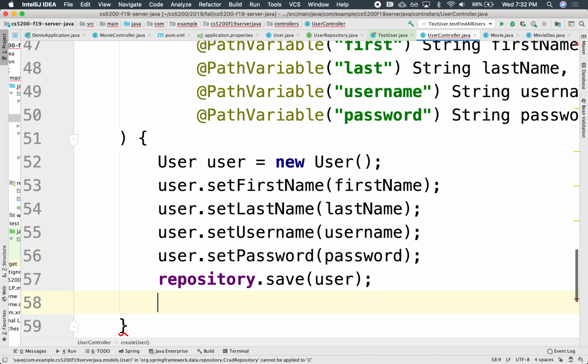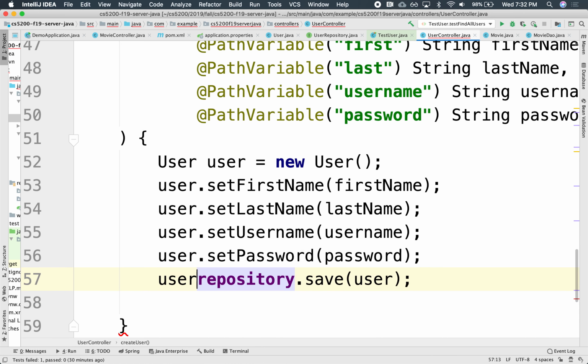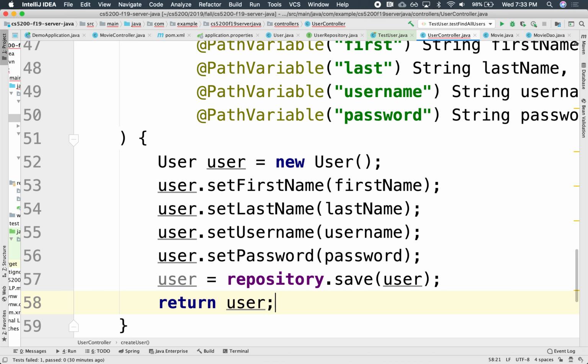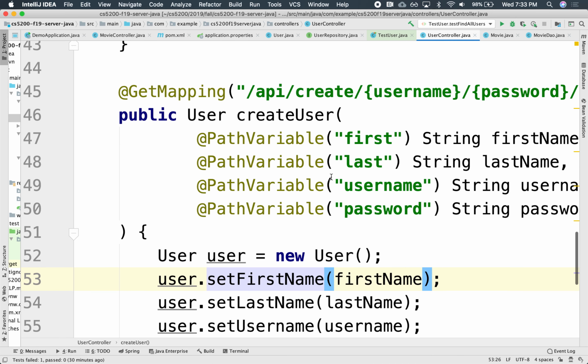That's going to be an insert, and it returns the actual object that was inserted in the database, including the ID, which we don't know beforehand. We only know the ID after it has been inserted. So we can just return the user, which will have the ID. So let's try it out.